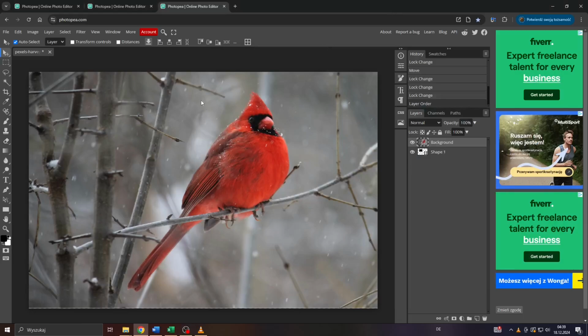Hey guys, what's up? In this short step-by-step tutorial, I'm going to show you how you can lock layers in your project on Photopea.com. So let's get started right away now, shall we?